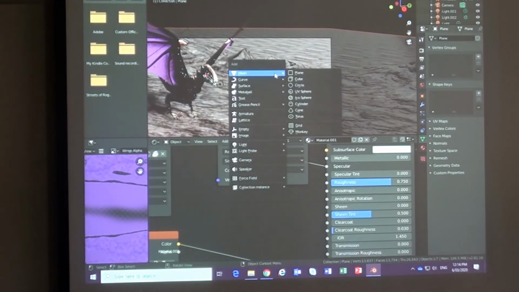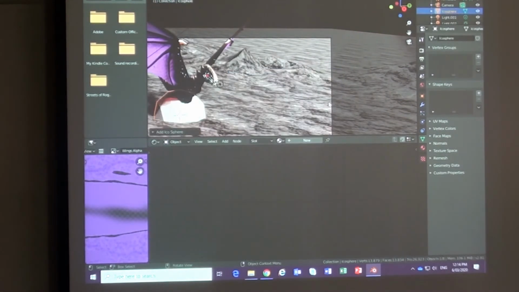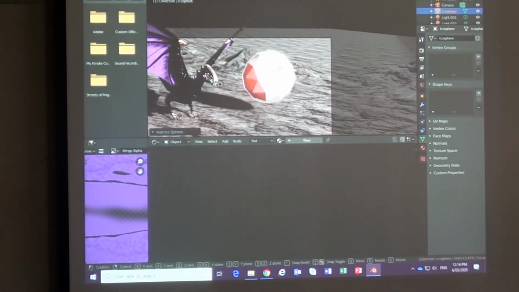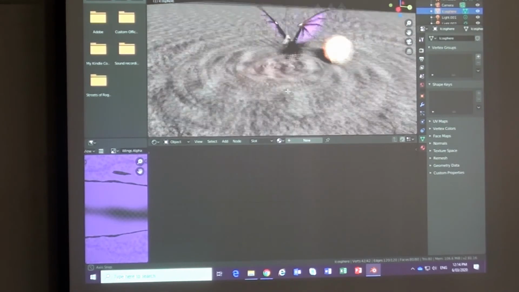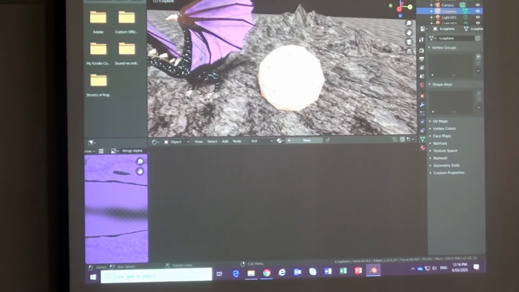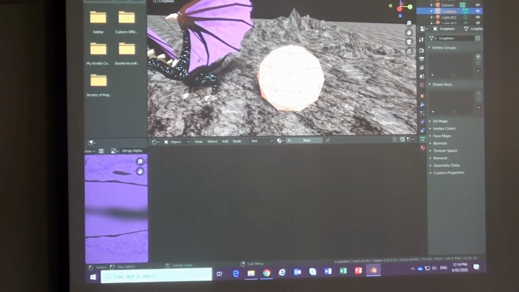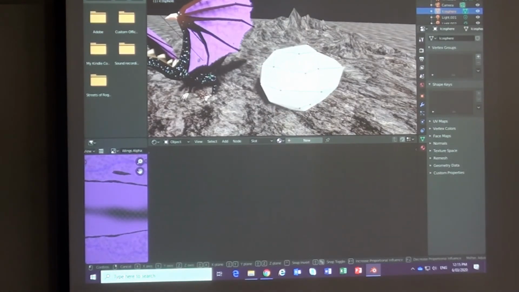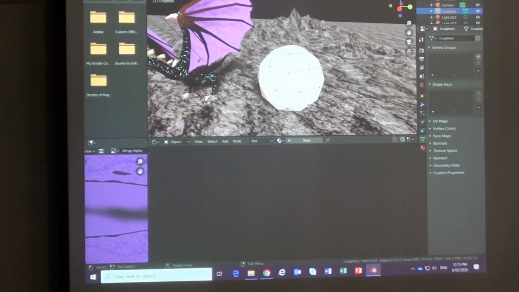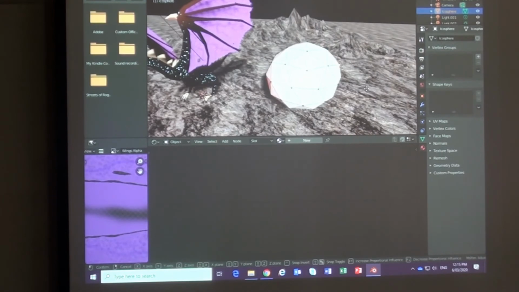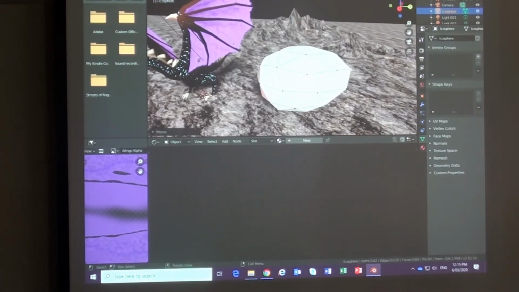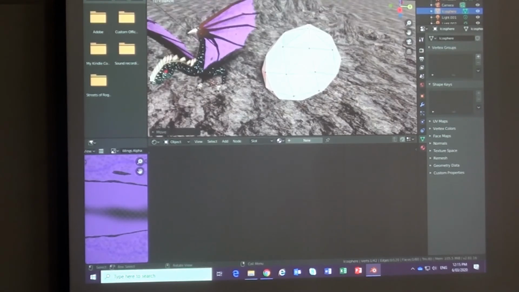So Shift A, I might bring in an icosphere and then go to edit mode. I do have proportional editing on. And that looks horrible, so I'm going to take the randomness off and go to maybe smooth so I can stretch out certain bits.